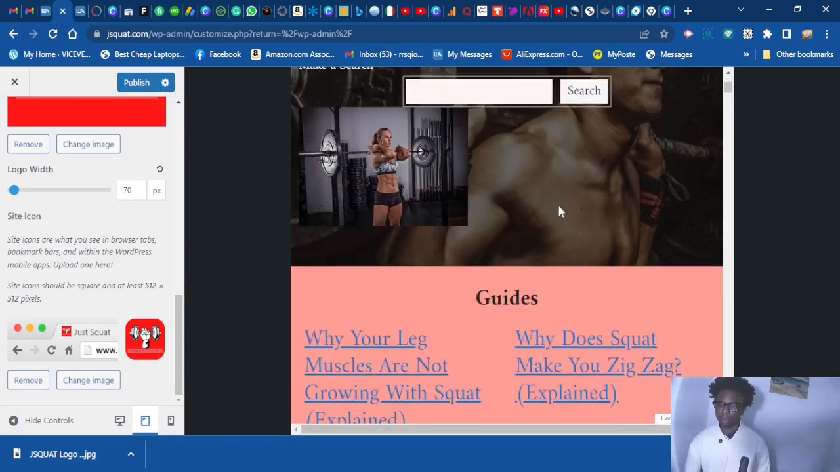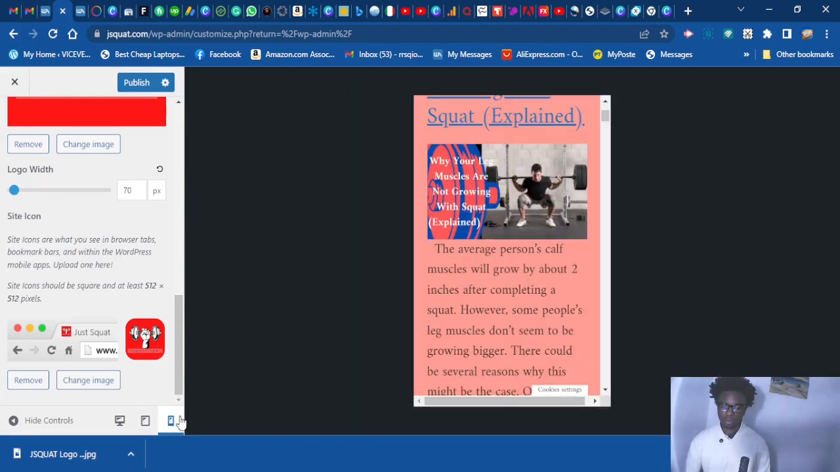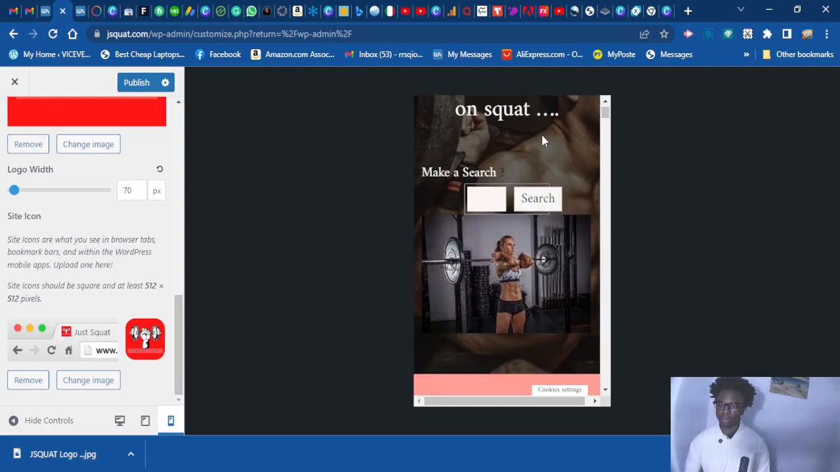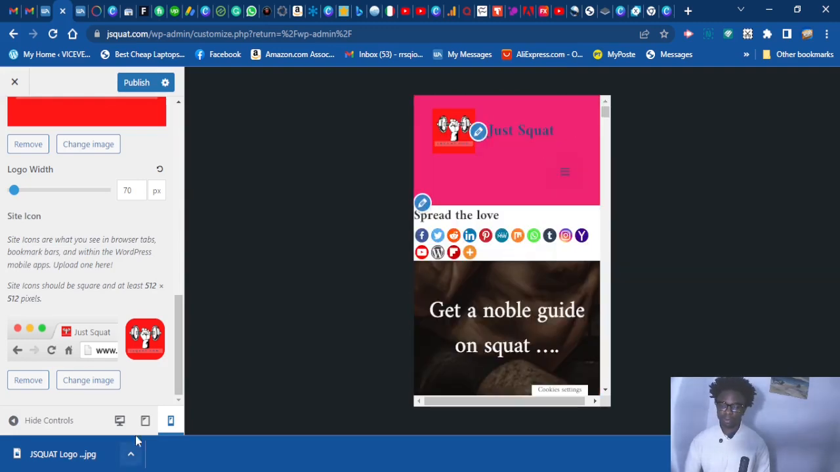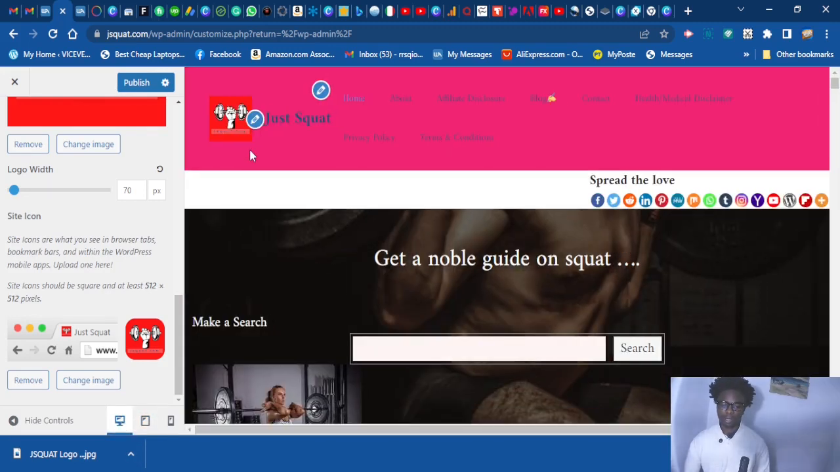on tablet and on smartphone. This is how it looks on smartphone. This is how it looks on tablet, and this is how it looks on computer. So that is it. You want to click Publish.